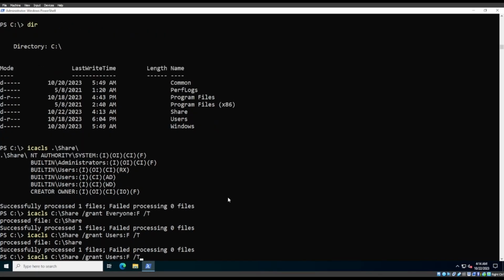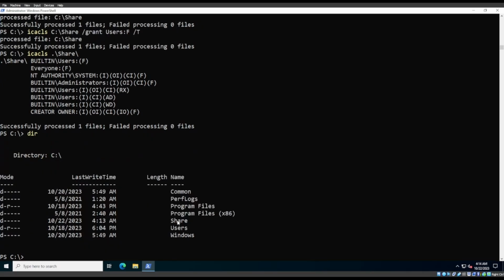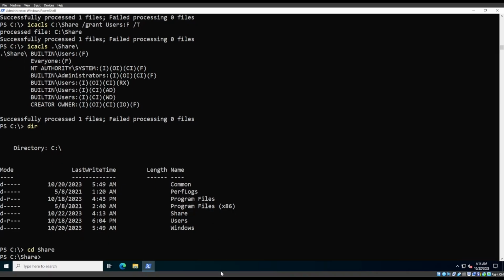All right, let's go ahead and do that icacls again for share. And then there we go. Okay, we got everyone in there. We also have built-in users in there. So everyone has full access to that folder right there for that share, right? Maybe we could do like a CD to share or something like that. Let's see if that actually worked and if we could actually get into that share, right?